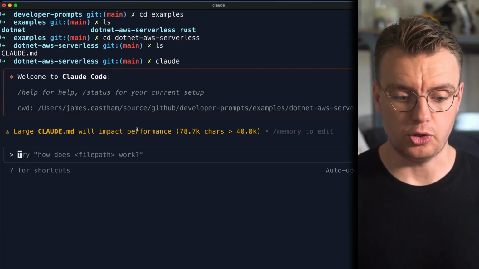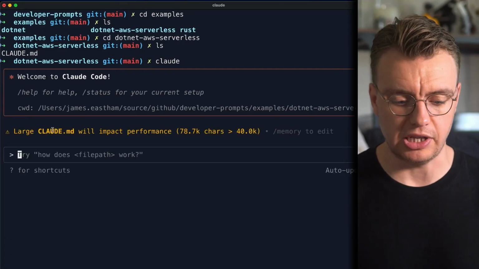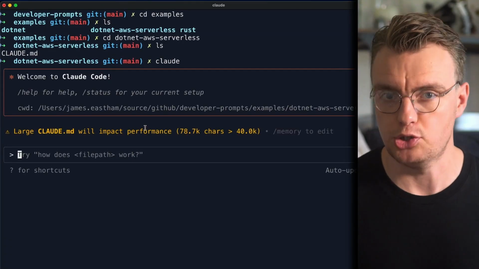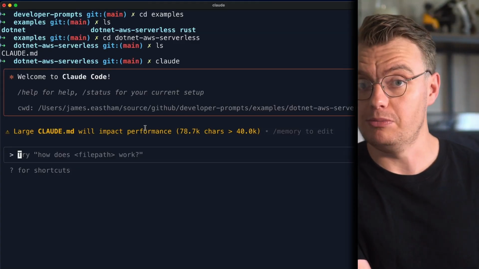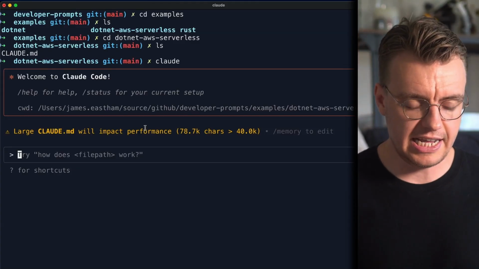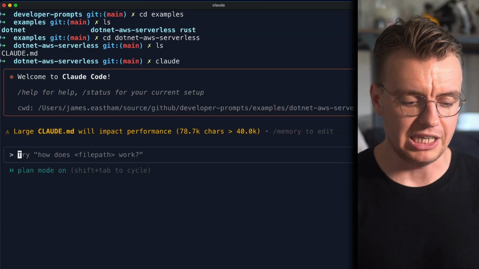This is going to start up Claude Code in my terminal, and you're going to get a complaint that actually the Claude.md is enormous and this is going to impact performance. This is absolutely fine. Claude will still work. If you're running a lower powered machine, it might just be a little bit slow. And then in here, I'm going to switch Claude over to plan mode first.